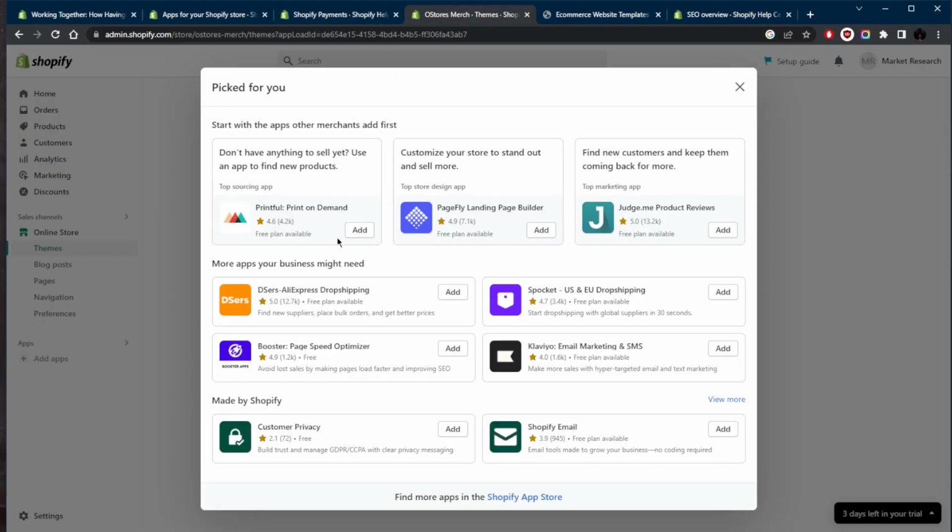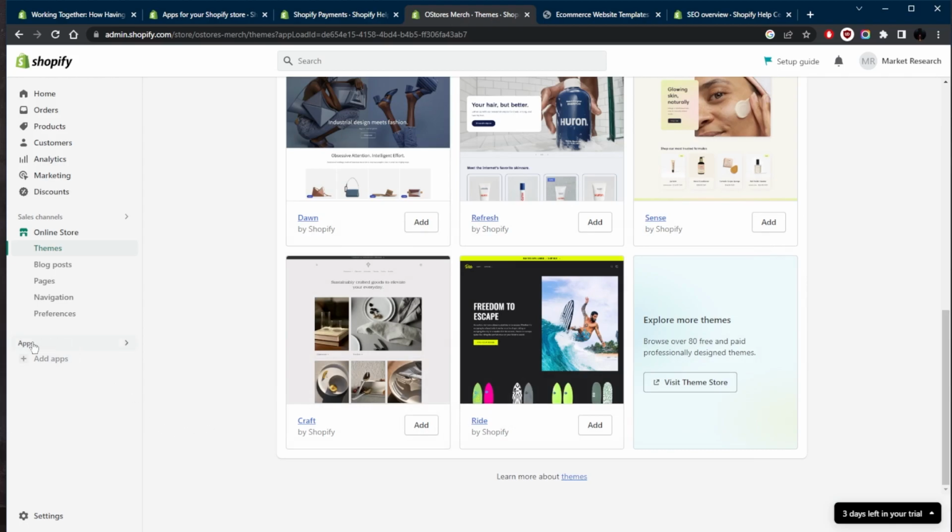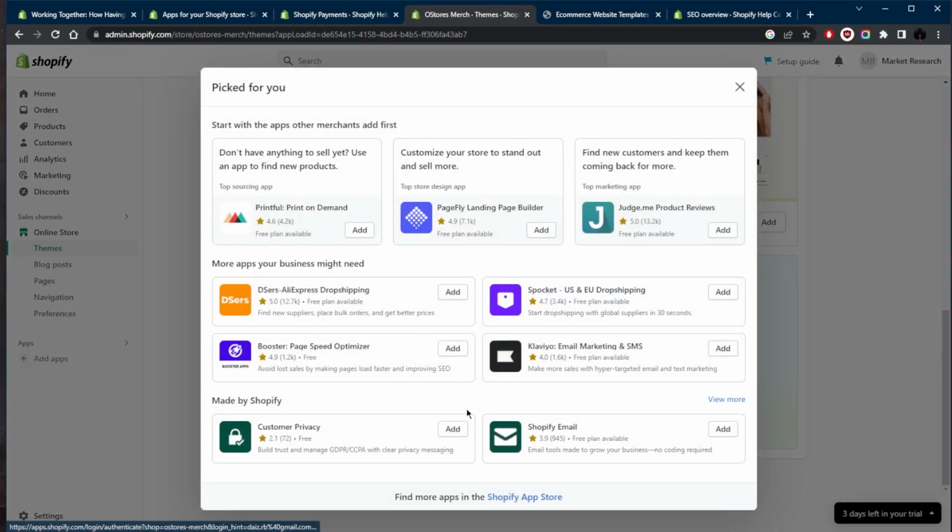So if you go to your dashboard right here, you will be able to just add applications from here, and you can just go to the Shopify App Store and find a whole bunch more. So for example, you can integrate Shopify with popular email marketing platforms such as MailChimp, Constant Contact, and Klaviyo to create targeted campaigns and reach your customers.